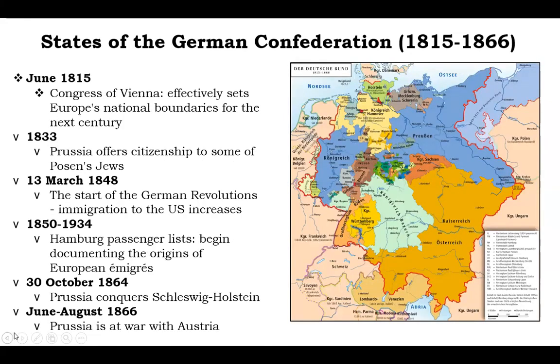The Congress of Vienna, which occurred from 1814 to 1815, reorganized Europe after the Napoleonic Wars and effectively set Europe's national boundaries for the next century. Eighteen years later, Prussia would offer citizenship to some of the Jews living in the Posen region of Poland. At that time, Jews made up about 11% of the population of that region.